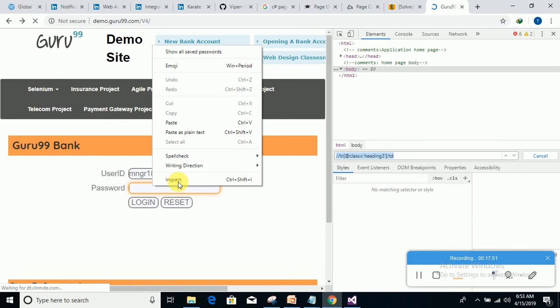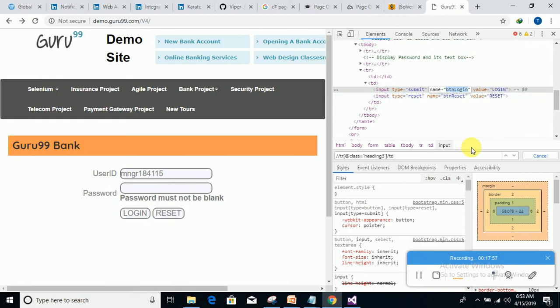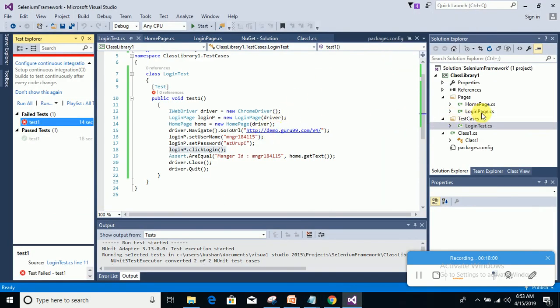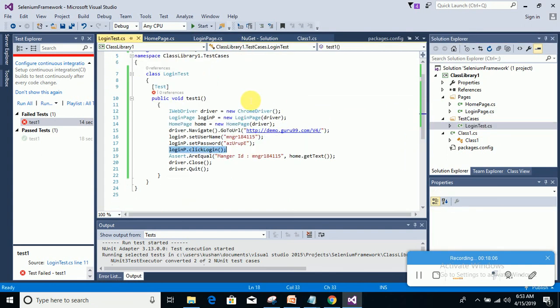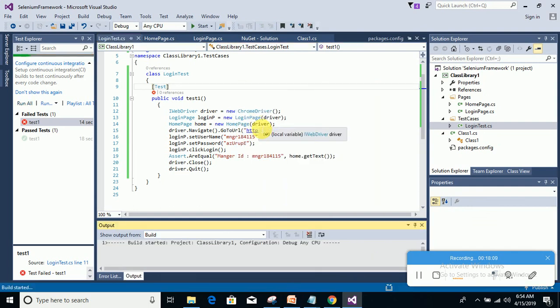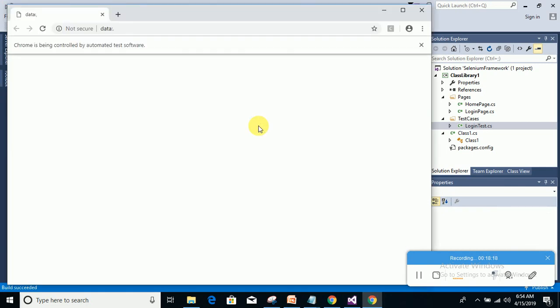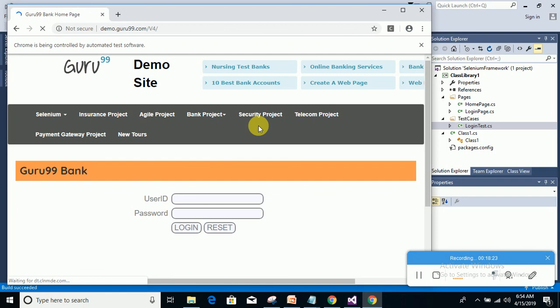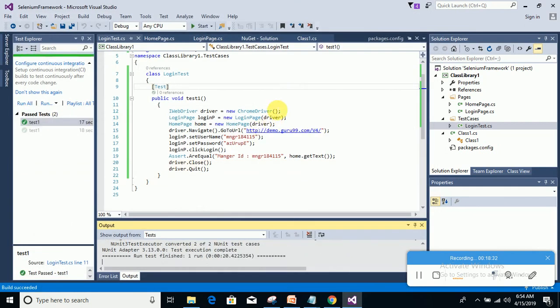I have to inspect this element, btn login. So I have to go to my login page. This should be the one. So let's run this and see again. So the browser comes up, goes to the Guru99 demo, types a password, logs in, and there we are. So the test is passing.